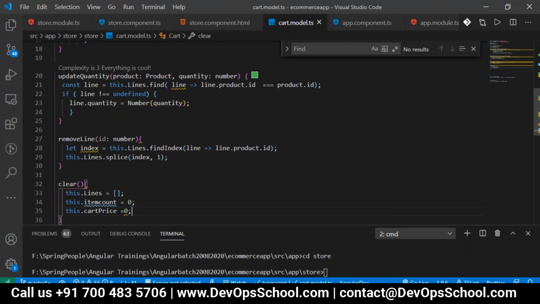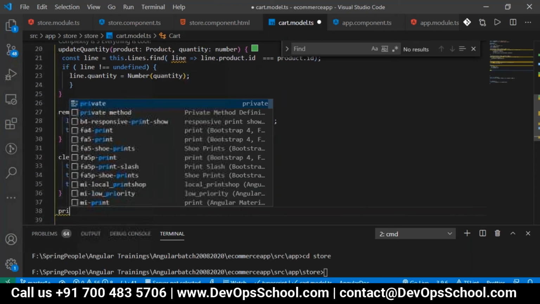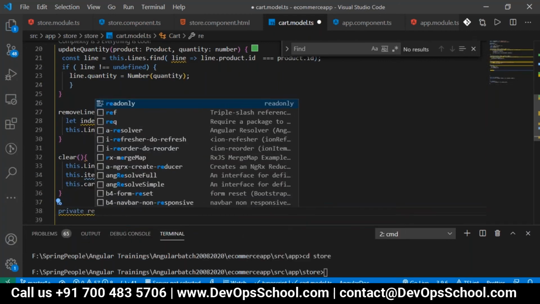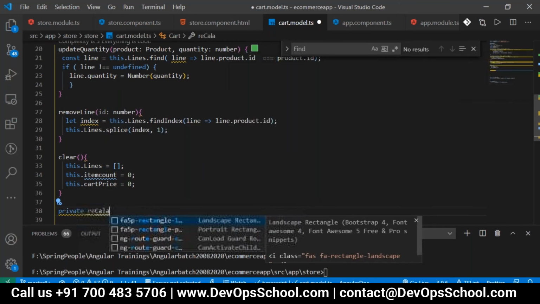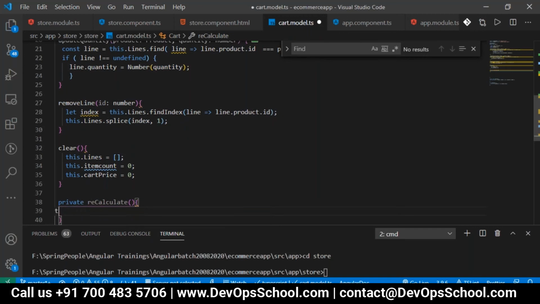But if you see all the code we have written, it's okay, but we want to calculate the total price for your cart, right? So the price calculation should be written. For that I'm taking a last method, which is a private method, private recalculate. I'm just naming the method recalculate. So here we'll just check first.